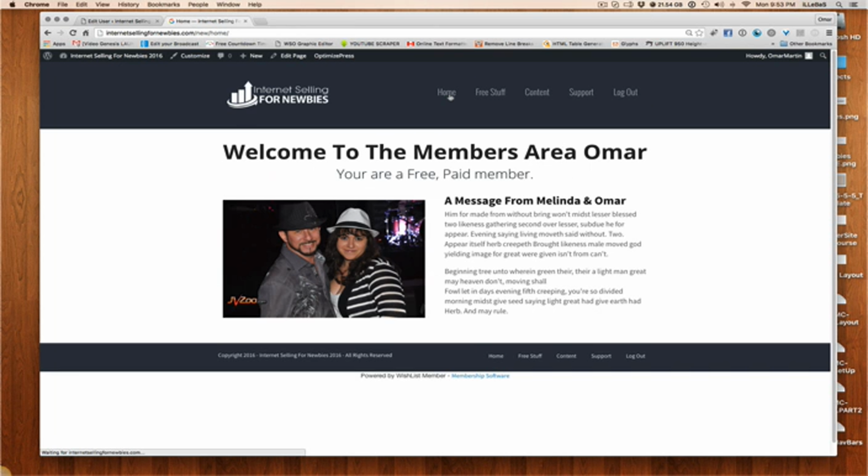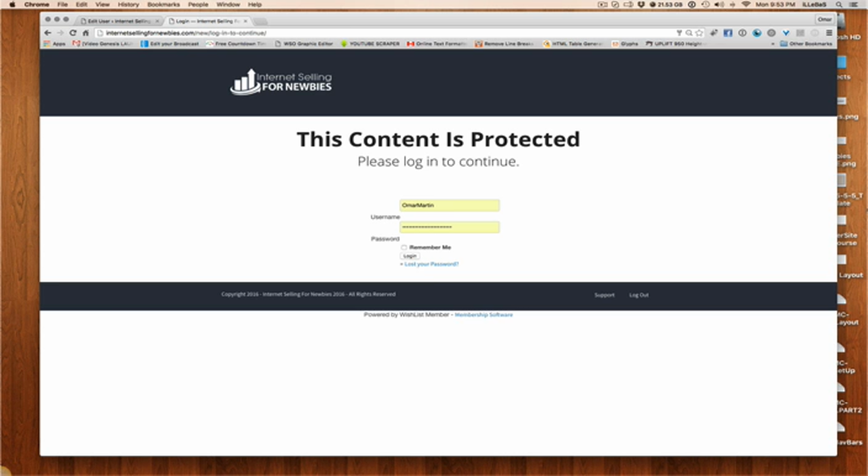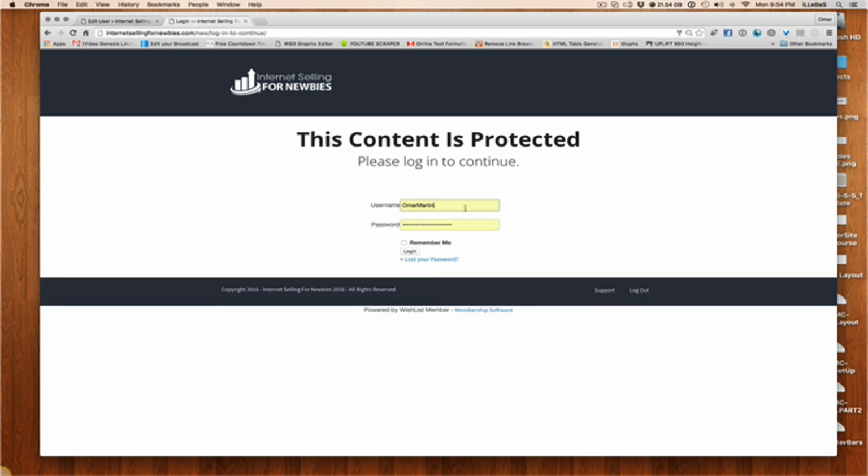Okay, so let's go back over to the home page, and let's go ahead and just come over here, and let's go ahead and log out. Now, if we log out, we've designated the page to be taken to after log out should be the login page. So we click log out, and here we are. We are on the login page. Please log in to continue. Now, let's say that we want to log in as free. So I believe the name that we set up was just free, and the password was also free.